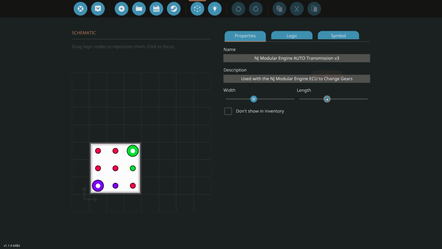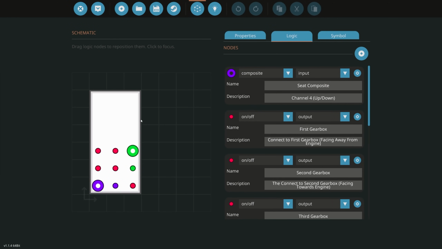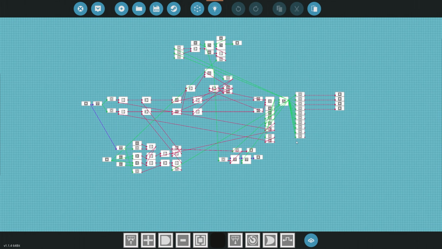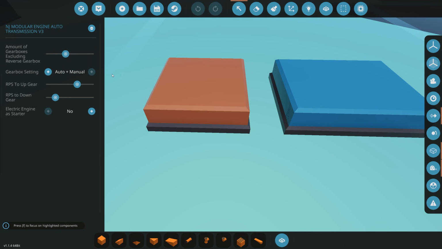So you would increase the size, add some more nodes, gearbox 4, gearbox 5, gearbox 6, go back and add them on here. It's already set up. All you have to do is just connect it over here. So really quite straightforward. You can choose between an automatic and a manual system. If you're going for manual, you can use the up and down keys of your keyboard. If you're going for automatic, the system will change the gears for you.